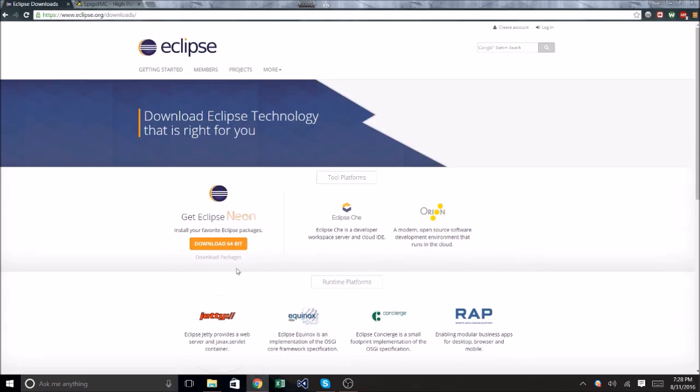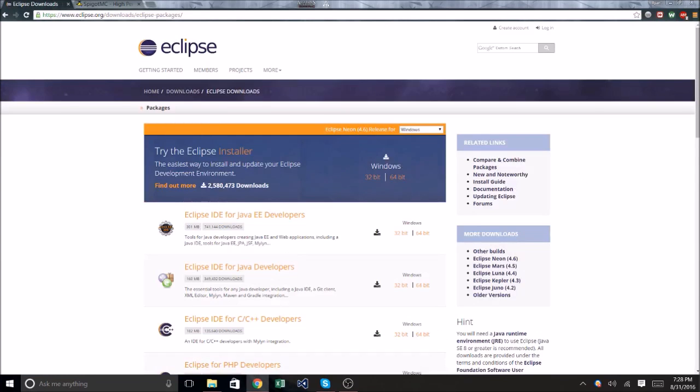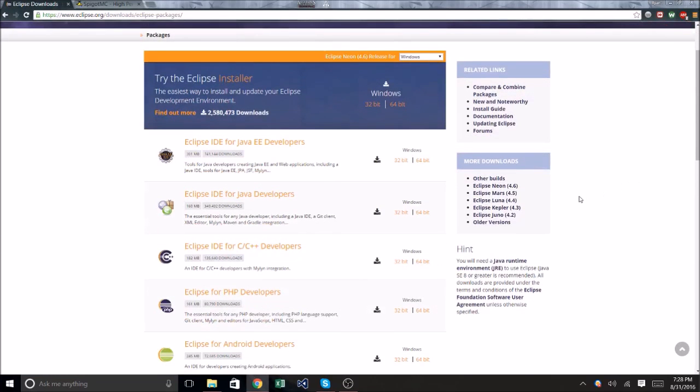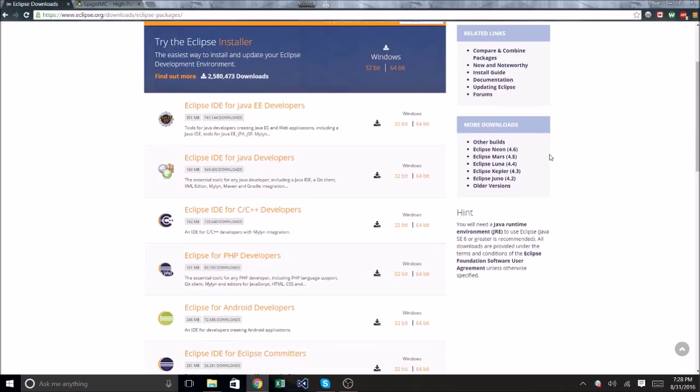But anyway, you want to go to Downloads, and then you want to go to Download Packages. By the way, I'm going to leave the link to this site in the description probably. Over here are the ones that you will use for Java, I believe. I am currently using Eclipse Luna. It doesn't really matter. They should all really be the same as long as it's one of these, I think.